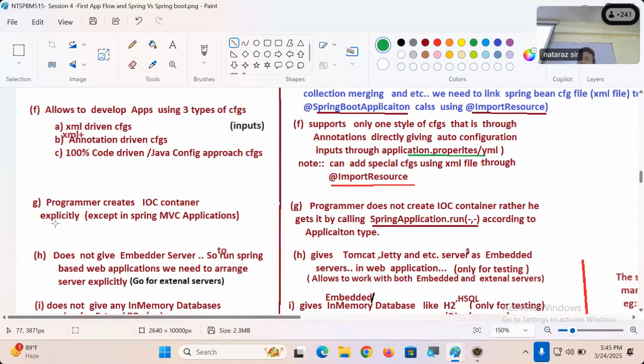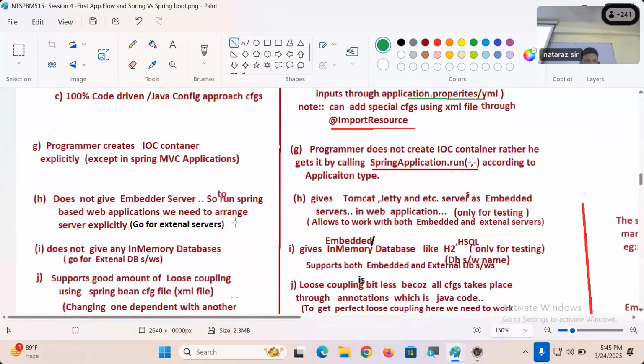In Spring, the programmer creates the IOC container explicitly, except in what? Spring MVC applications. What applications? In Spring Boot, the programmer does not create the IOC container. Rather, he gets it by calling what? The SpringApplication.run method, according to what? Application type. In Spring programming, we create the IOC container by using the new operator. In Spring Boot, are we creating the IOC container or is it coming by calling the SpringApplication.run method? It's coming because of the SpringApplication.run method.